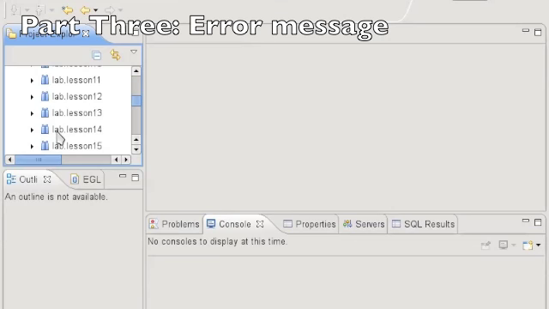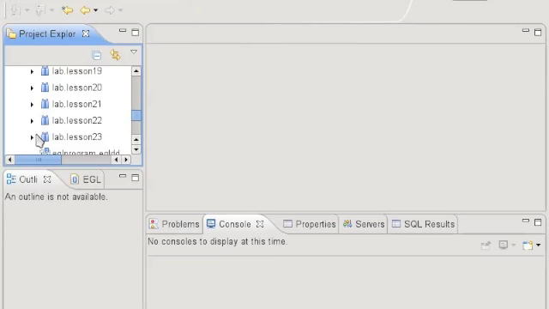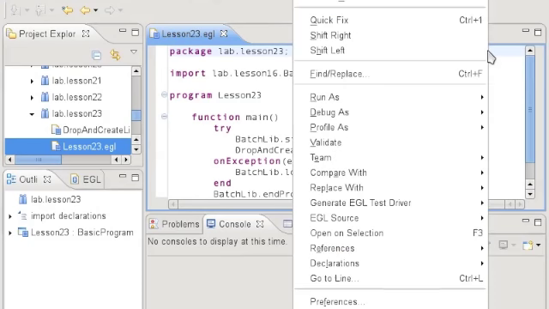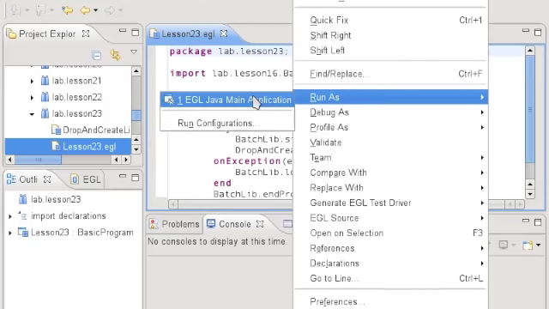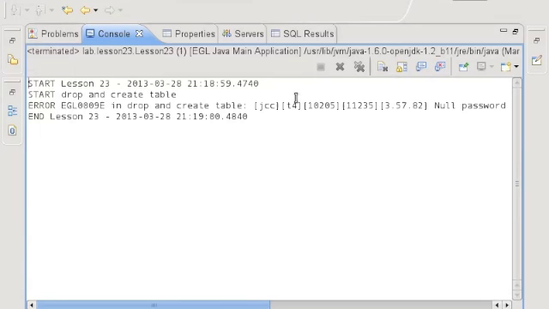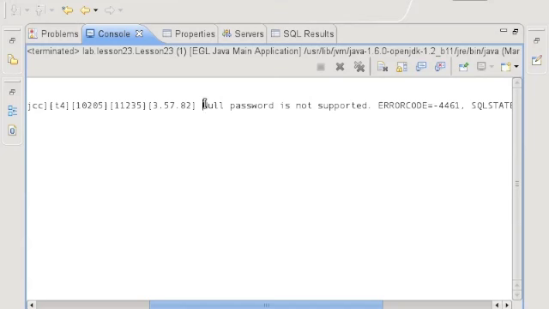In part 3, let's talk about an error message that will come up if you close the IDE and return to run the program. So we'll bring up the program. We do like we usually do, run as EGL Java Main Application. And let's look at the console. It gives us an error. We need to be able to recognize this particular error when we're doing EGL development. It's null password is not supported.